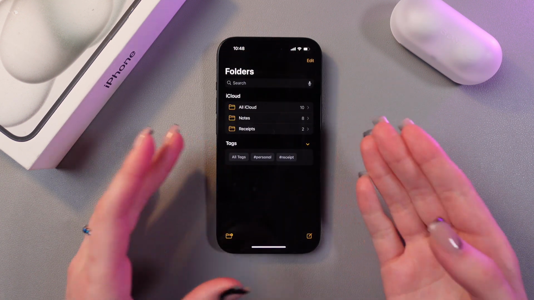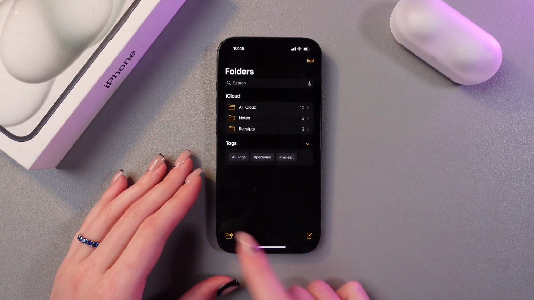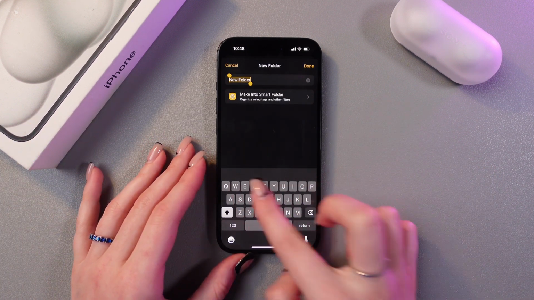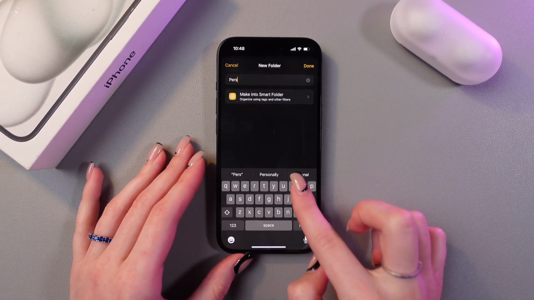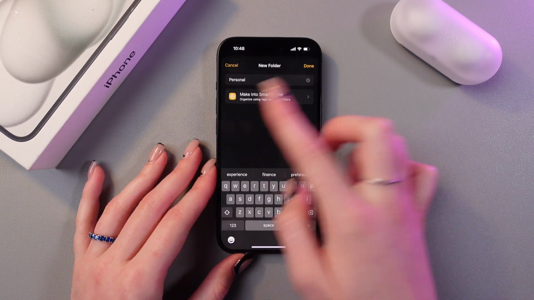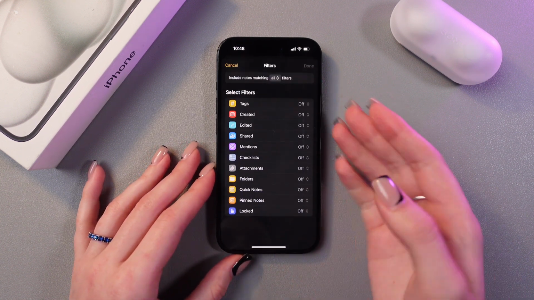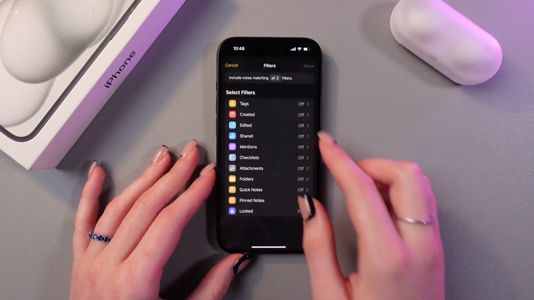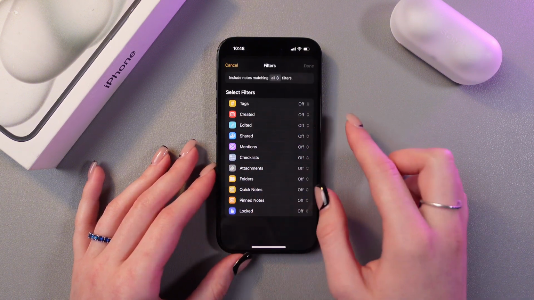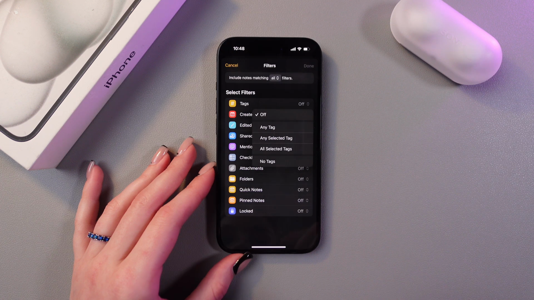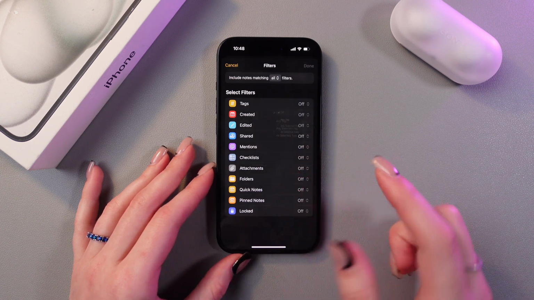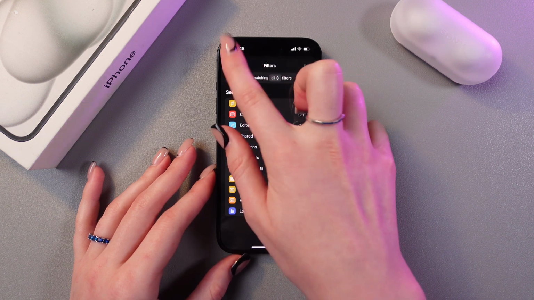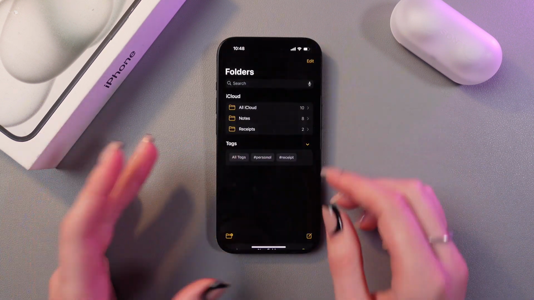Now let's create a new folder. For this I'm gonna tap this left icon and now I can rename it, for example, as Personal. And also I can make it a smart folder, so I include notes matching all filters or any filters, and here I can select text, create it, edit it, and many other features. So we have several options how to do this. When you are done, just tap this Done button and it will be saved as your smart folder.